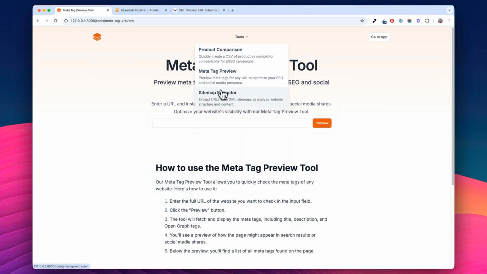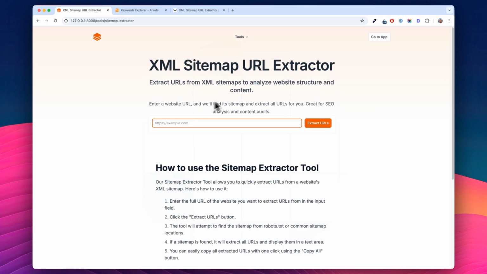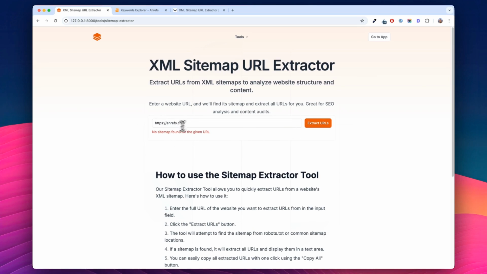Now in here, we've got a sitemap extractor. Okay, let's try Hrefs. I don't even know if they've got a sitemap. No sitemap found for that one. Okay, let's try one of my old tools, and I know they've got a sitemap, Cuppa SH. Try that. Okay, it's doing something.